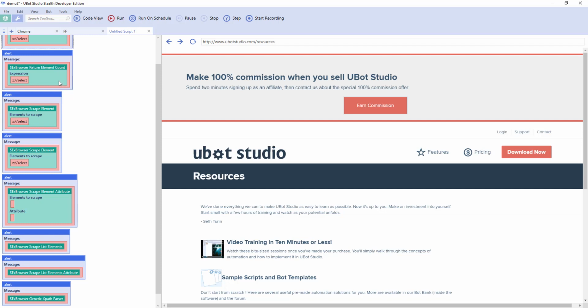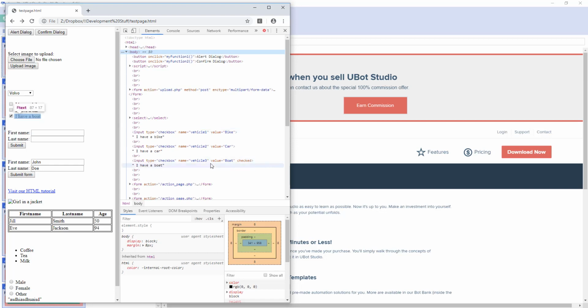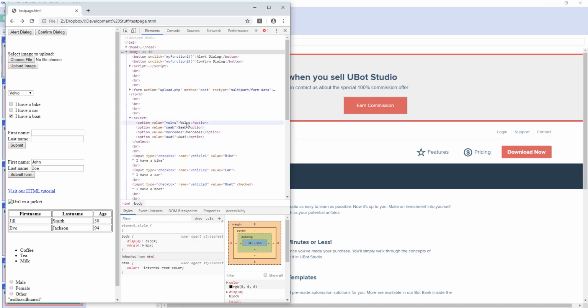So that being said, scrape element and scrape list elements will always return text content. Text content means the text of an element, so the text you actually see on the screen. If we look at that stuff here, as in this example, the input text, I have a bike, or from the select box here, it's Volvo, Saab, Mercedes, Audi. That are all text contents. It's a text content thing.